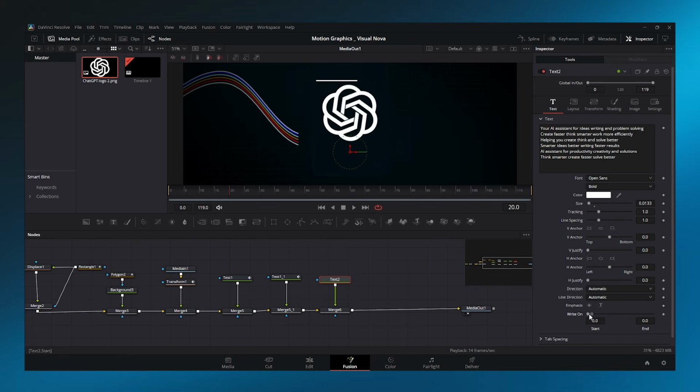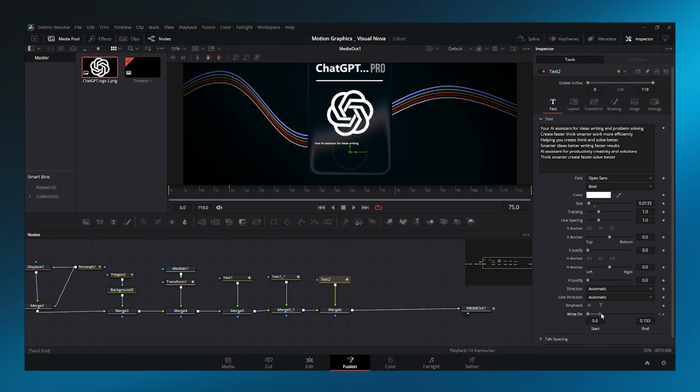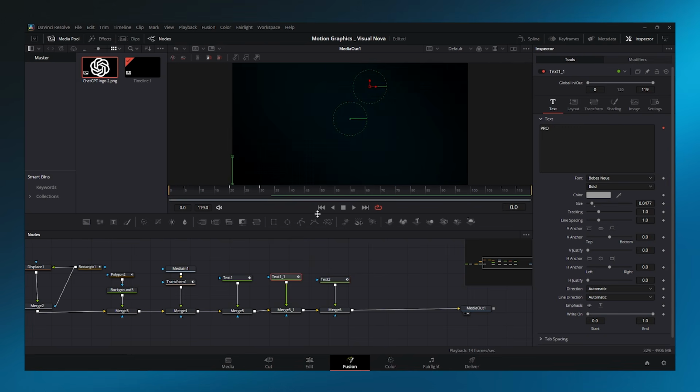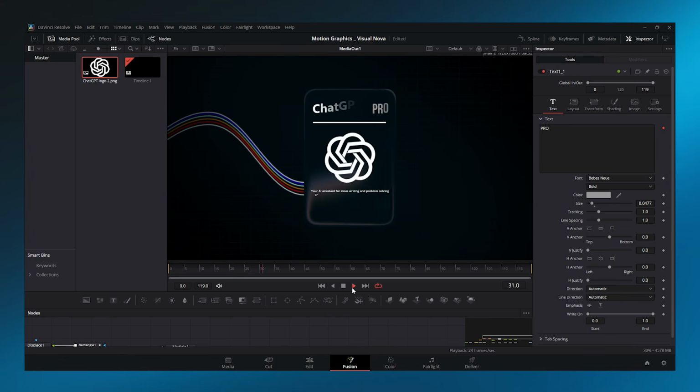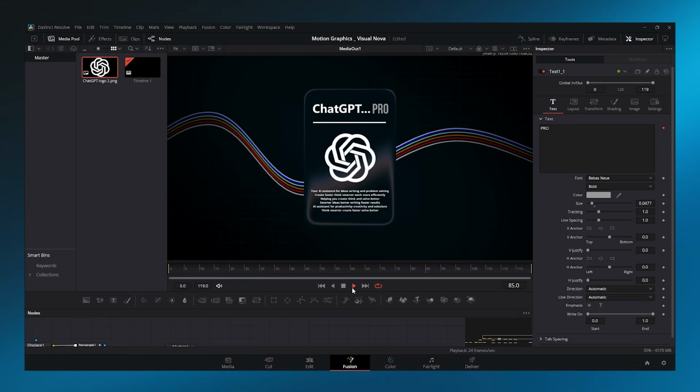Set right-on to 0 and add a keyframe. Move the playhead to 75 frames and increase the right-on value to maximum. And with that, our design is complete. Let me show you the final preview. Our modern UI motion graphics animation is complete.